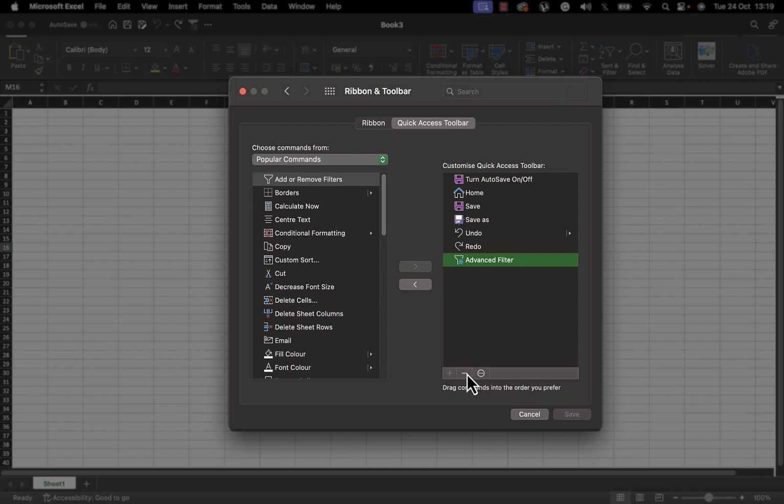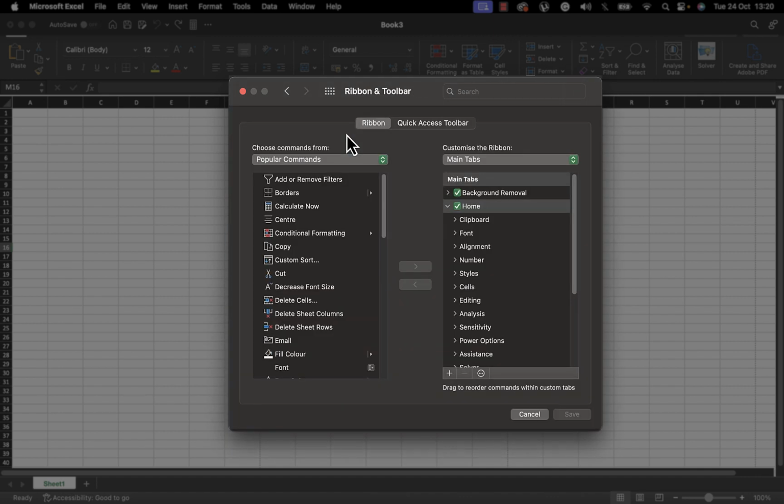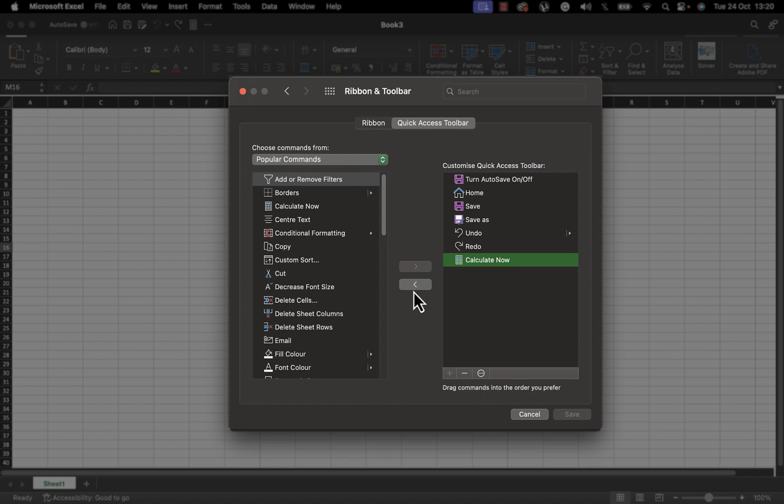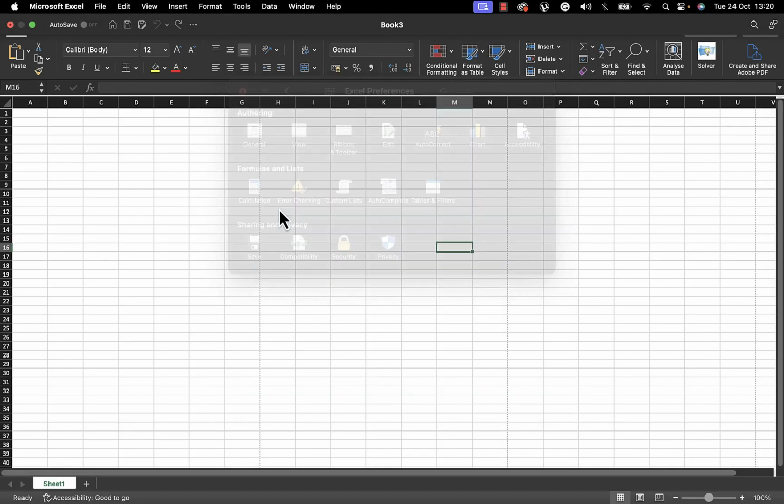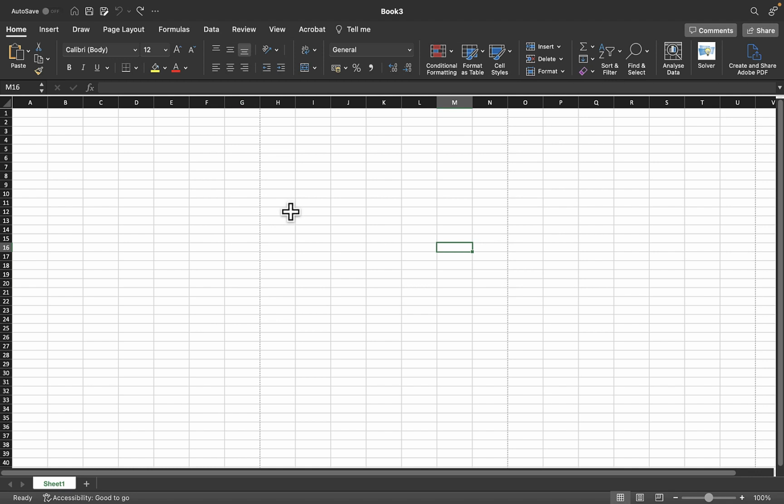There are 2 ways I can remove it: click this negative or minus icon, or I could just return it. Let me add Calculate, save. I want to remove it again because you can see it's added here. I just go to Quick Access Toolbar, Calculate Now, and I return it with the back arrow. It's like you're returning it to the left side, and then click on save, and voila, it's gone. Close on that. So ladies and gentlemen, that is the quick access toolbar in depth.